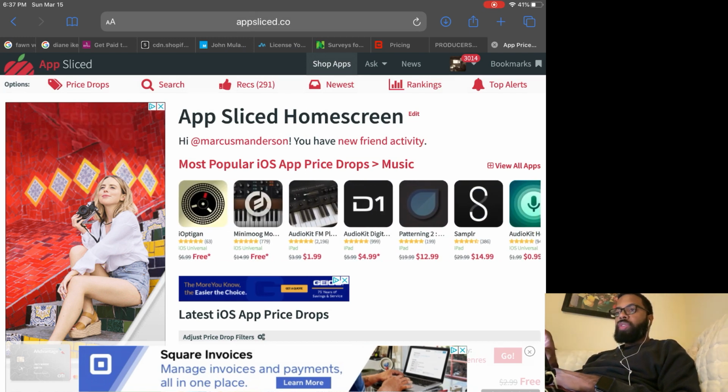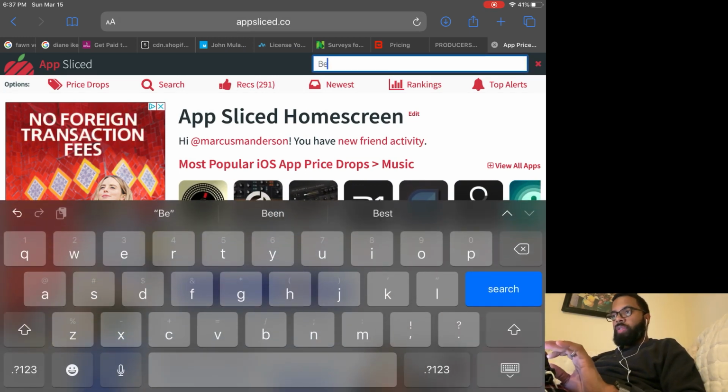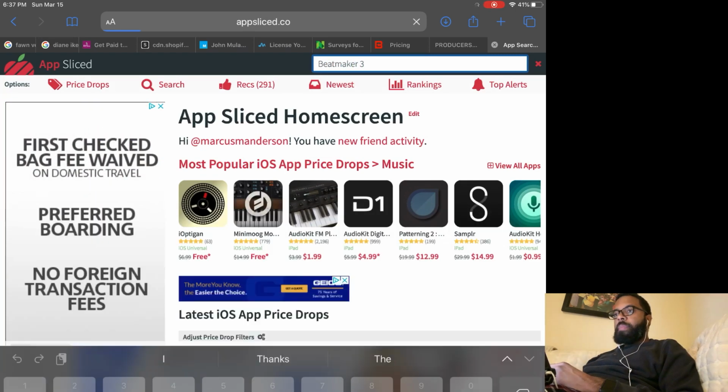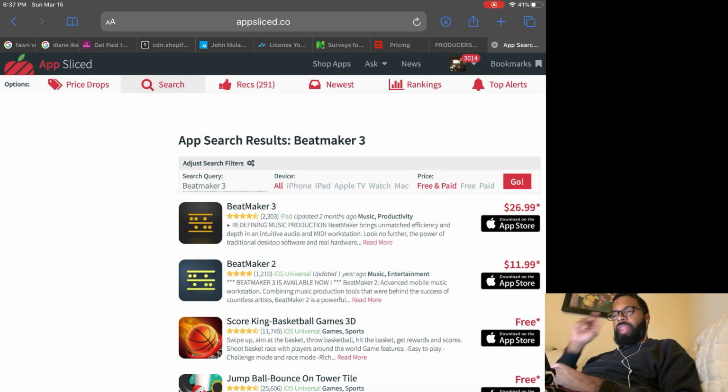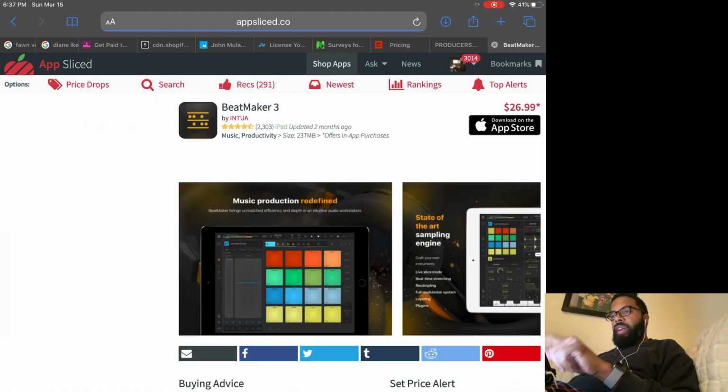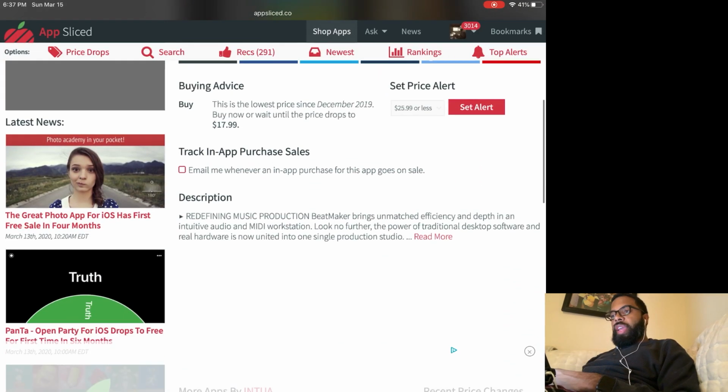What you can do is search. So let's say, for example, you want to search for Beatmaker 3, which is a powerful DAW, really great for sampling, things like that. And right now it's $26.99. You see that there, the top entry. If I click on Beatmaker 3, the icon on the left there, I can scroll down.